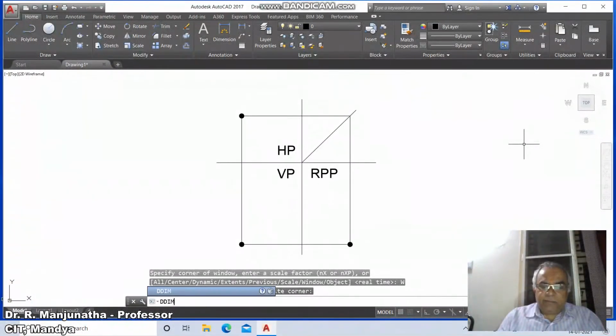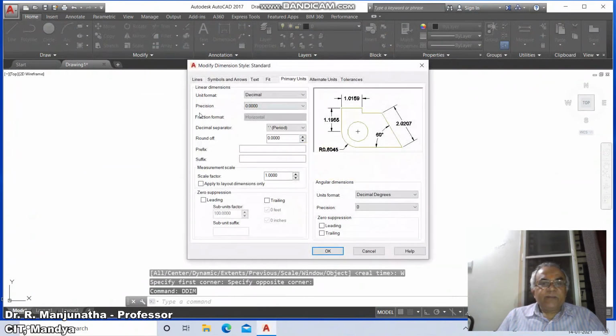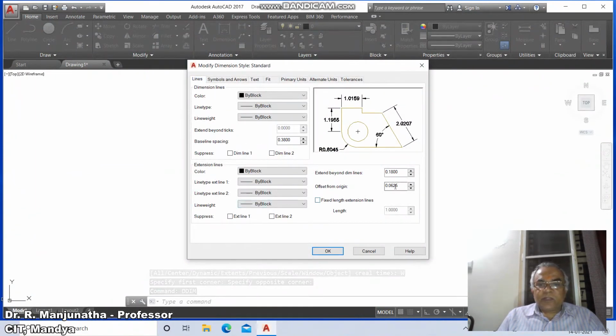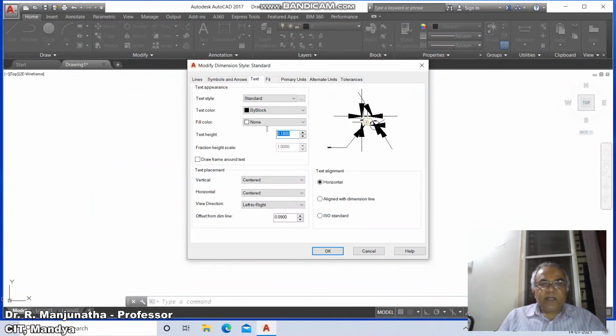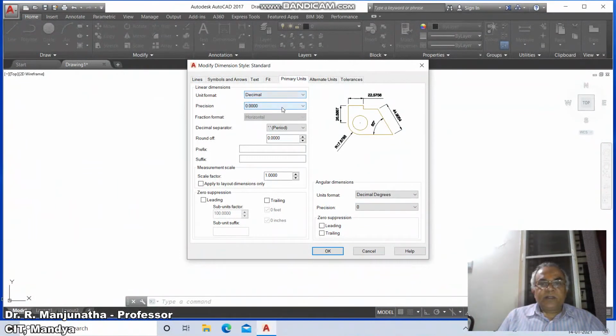So go to DDIM and click on modify, come down to lines. Select offset from the origin from here. So the distance is 3. Then go to lines and arrows. Then come down to arrow size as 4. Then text height by default, arrow size 4. This is above, aligned with the dimension line. Then offset from the origin is 3. Then go to primary units. Then go to decimal linear dimension precision, make it 0 and say OK and close.